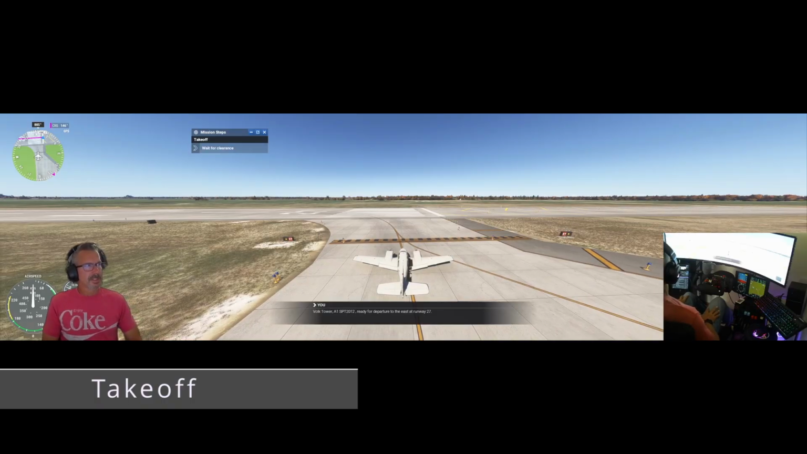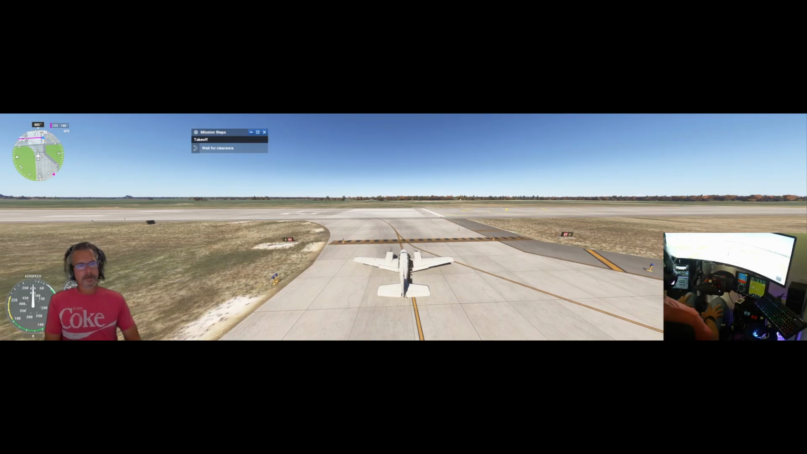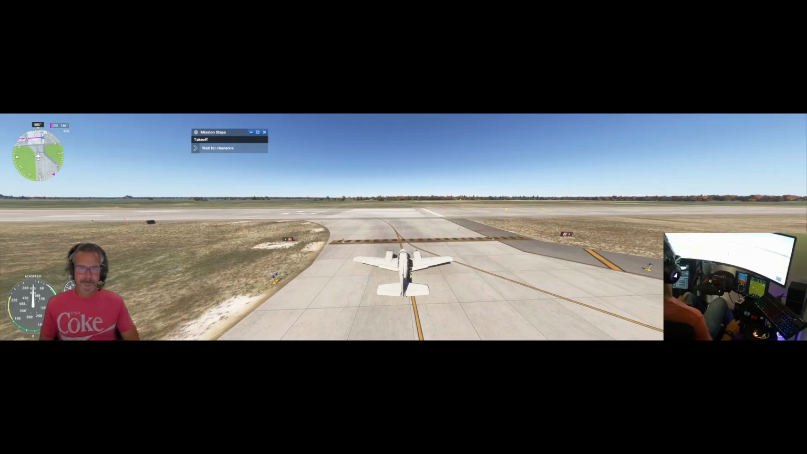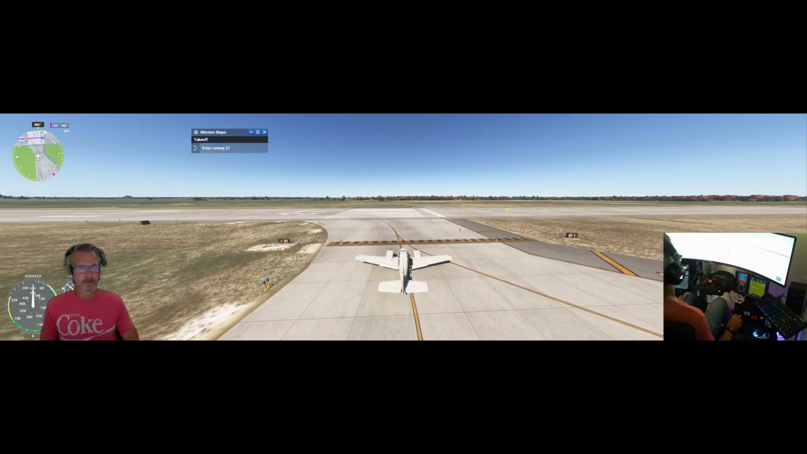Get permission to take off. A1 Sierra Papa Tango 2012, ready for departure to the east at runway 27. A1 Sierra Papa Tango 2012, altimeter 3016, departure to the east approved. Cleared for takeoff runway 27. A1 Sierra Papa Tango 2012.